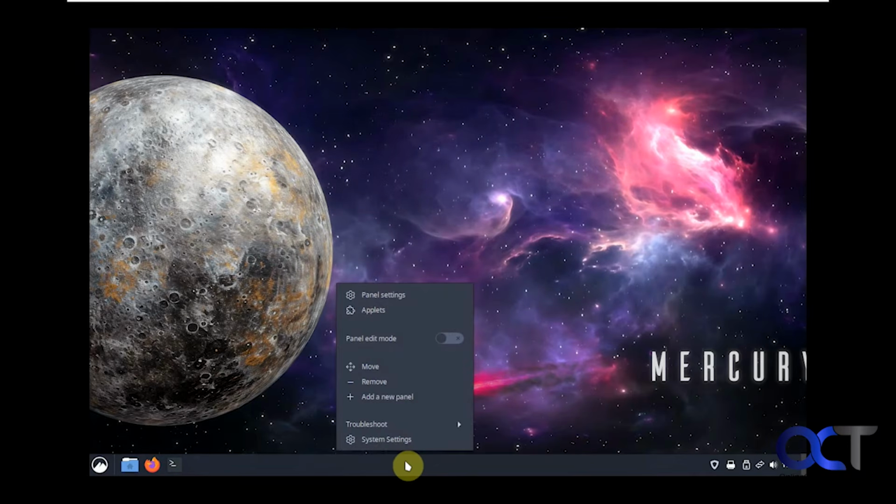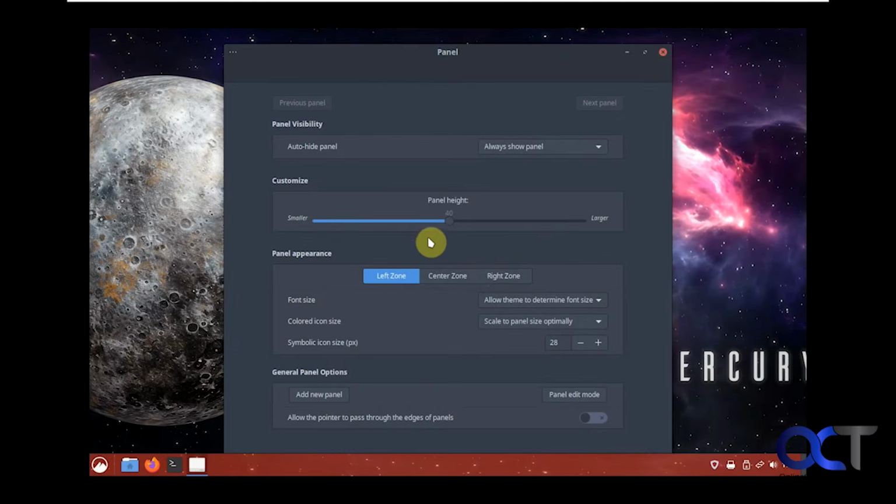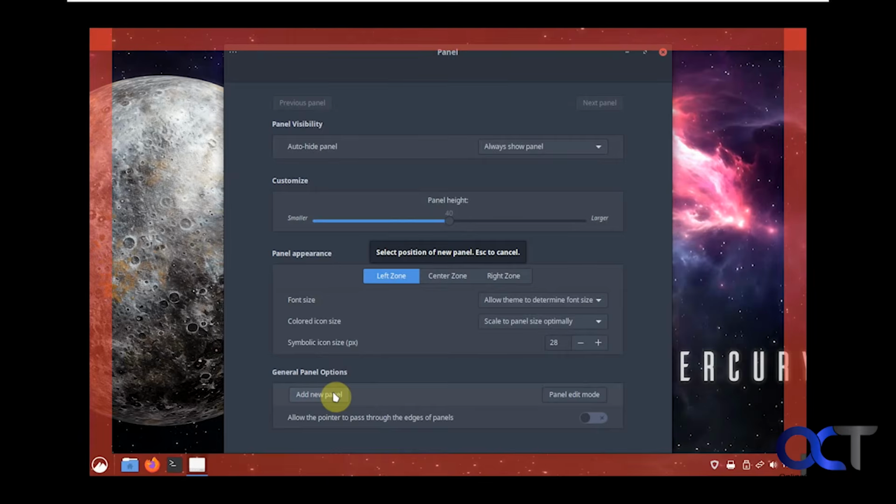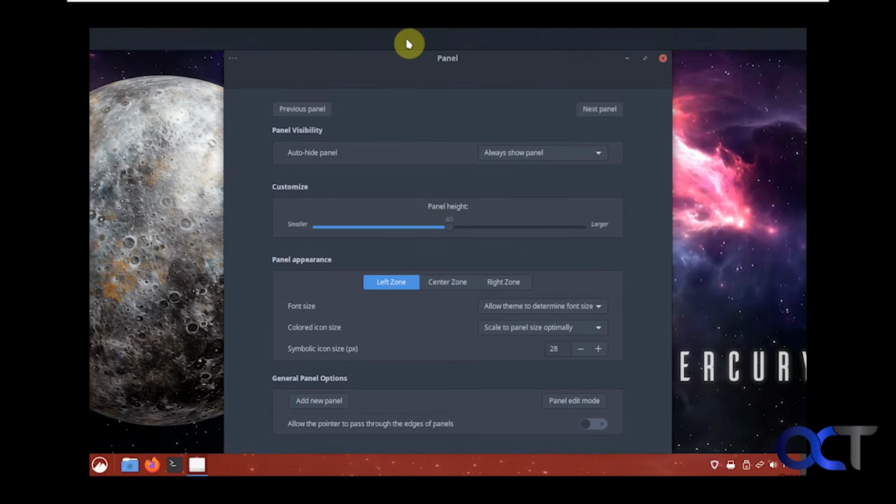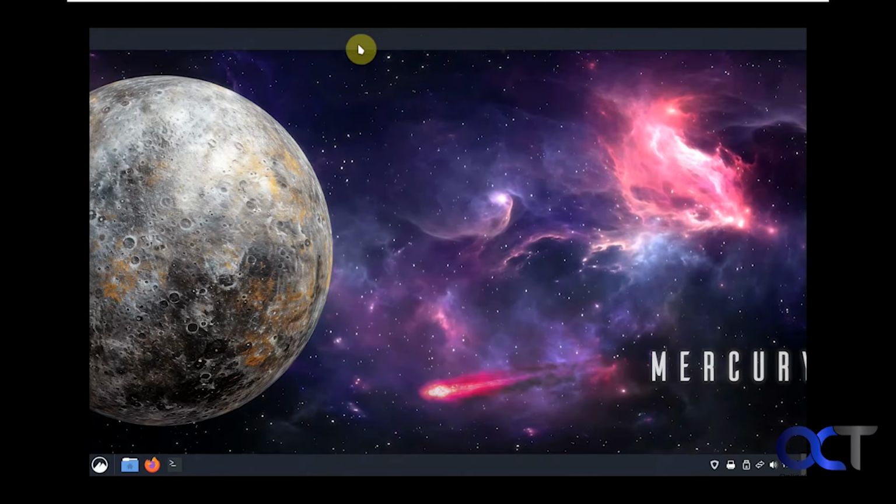All right, then you could also right-click on the panel here, go to panel settings. So these are like your taskbar in Windows. Do the auto hide option. You could make it larger, decide what zone you want it to be in, font size, and you could add another panel if you want. Say you want one on the top. And then you could put icons up here as well.